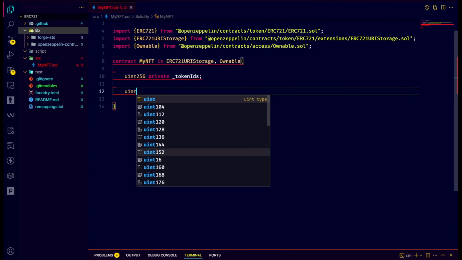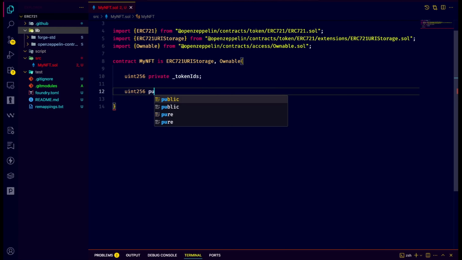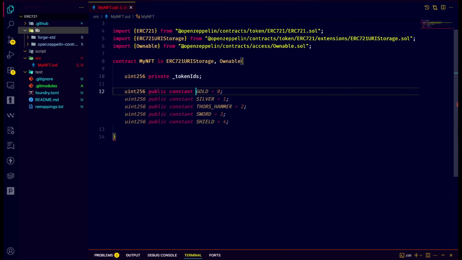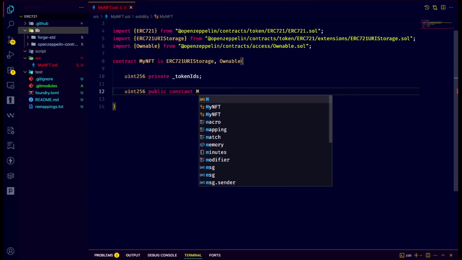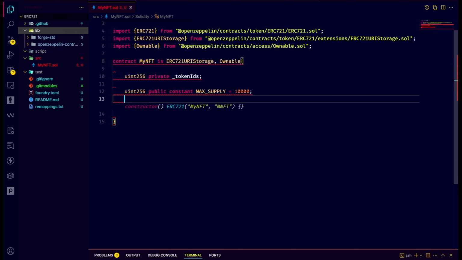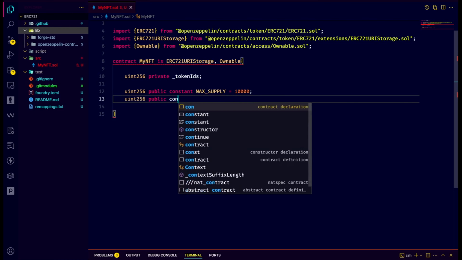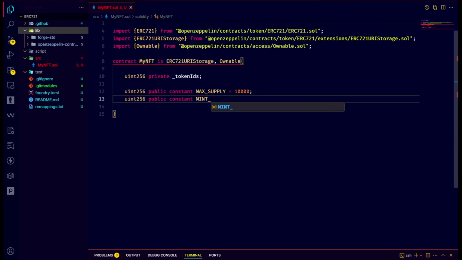So let's declare the constant variables now. uint256 public constant. By the way, this is the best practice. This is how you can follow the best practice for declaring constant variables. So MAX_SUPPLY, let's say 10,000. Now let's name the mint price. So let's declare public constant MINT_PRICE.